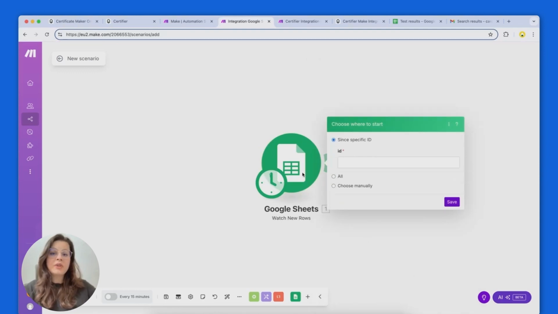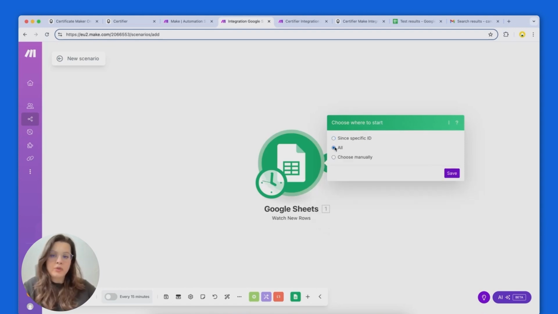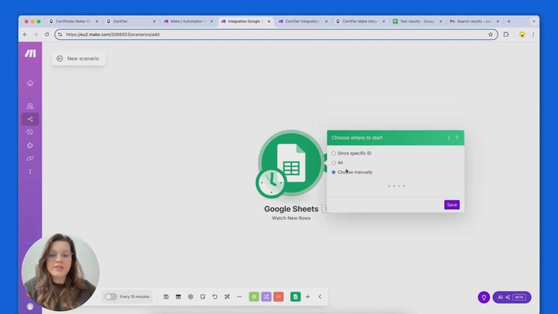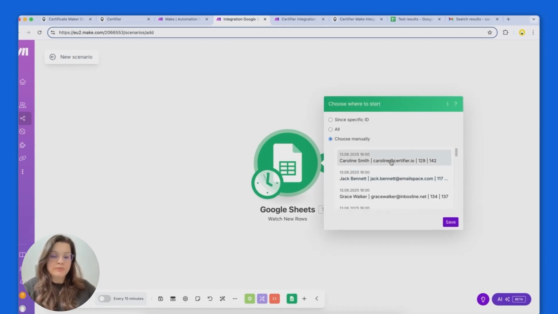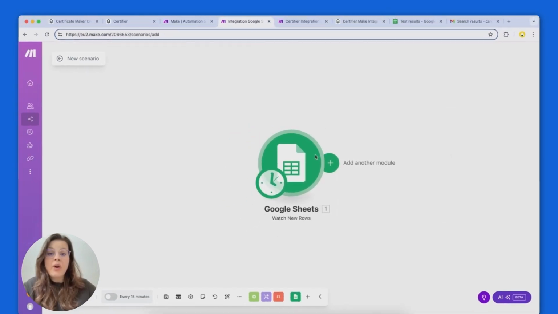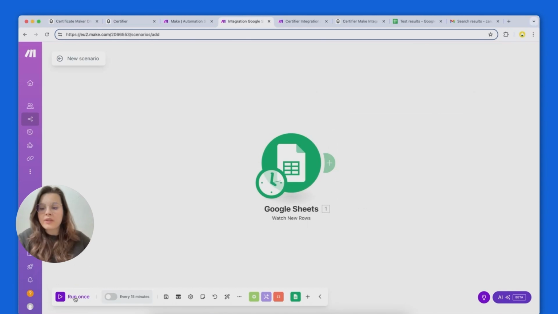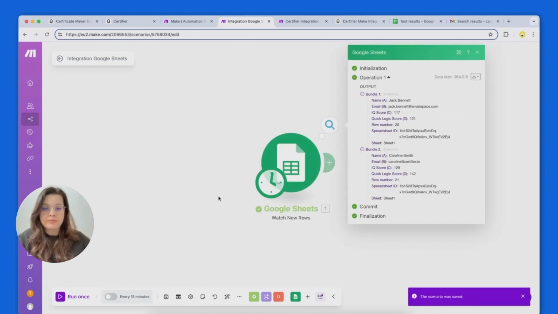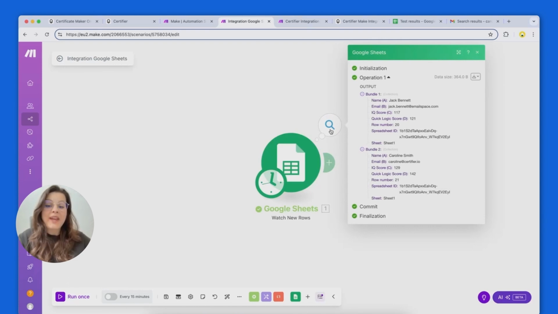And after that, you will need to choose where the integration should start in your file. You can ignore it by selecting All, so we will process all the rows from your file. But let's say that I have already manually issued the credentials for the first couple of recipients in my file, so I want to start at a specific row. And just like that, my integration will start from here. Let's save. And now we can check if the Trigger module collects the data correctly by clicking Run Once right here. It looks great, so let's move on to the Action module.